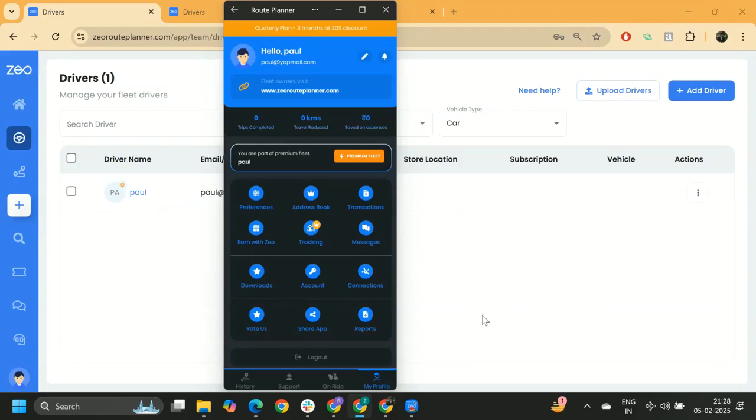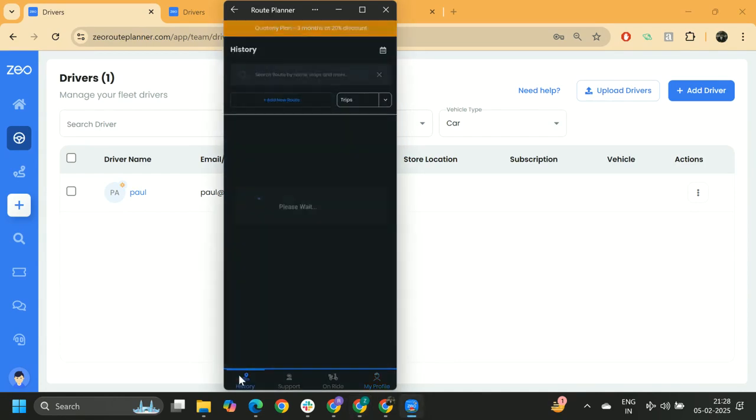Today, we're going to cover how to ensure that routes created in our mobile app are visible on the Fleet platform. Step 1. Open the app. Start by opening the Zeo Route Planner mobile app and navigating to the History tab. Here, you'll find the option to create a new route.